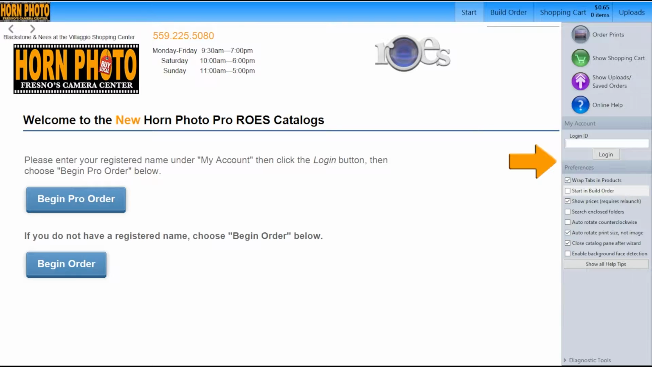In the next minute or so, I'm going to show you how to sign in to your Horn Photo Pro ROES account and find your custom catalogs so you can start making prints right away.